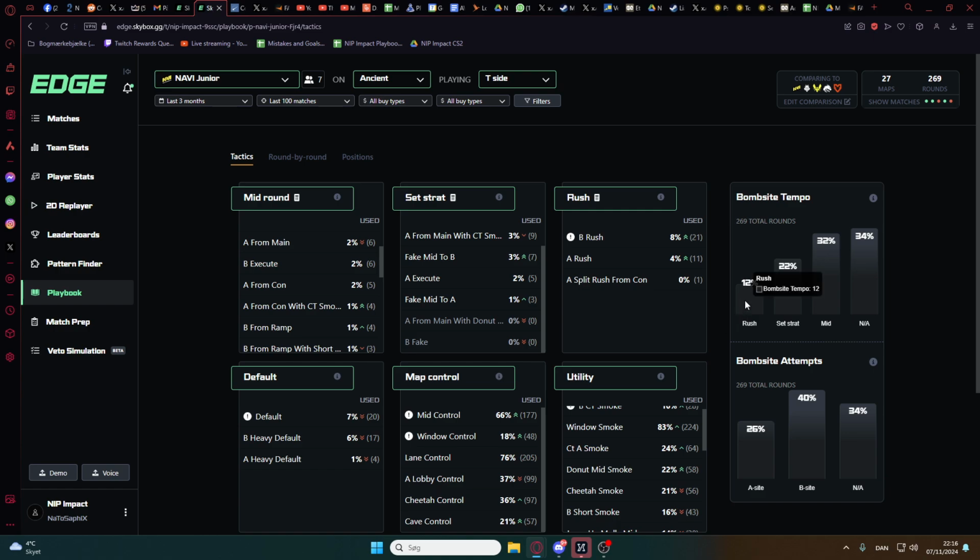You can also see how much they rush, right? If I would go in here and I would see, okay, 0% of the time they rush, then it means we can keep our utility at the start of rounds, right? And this is information that takes me like 5 seconds to look up.